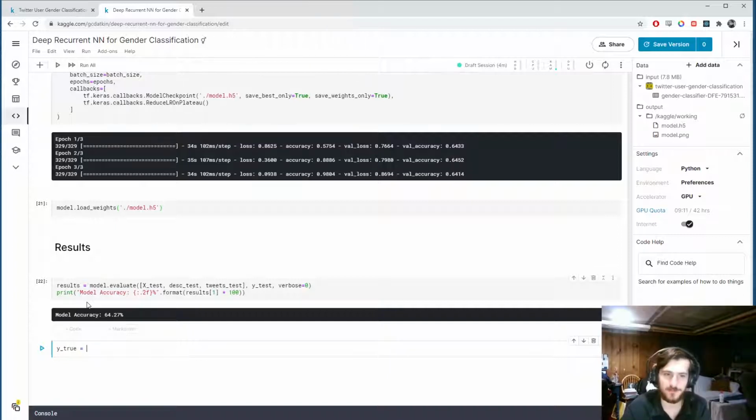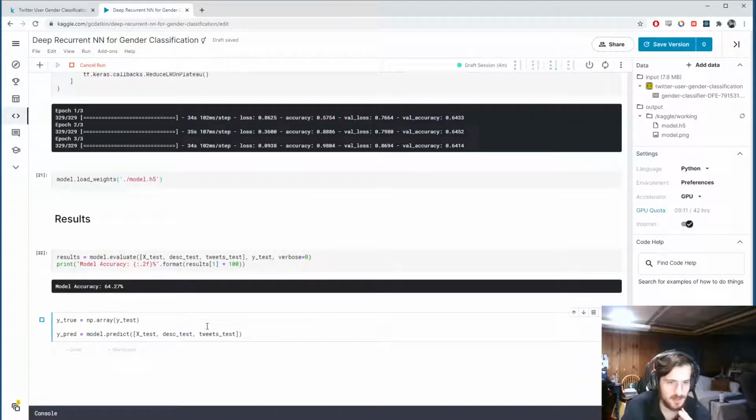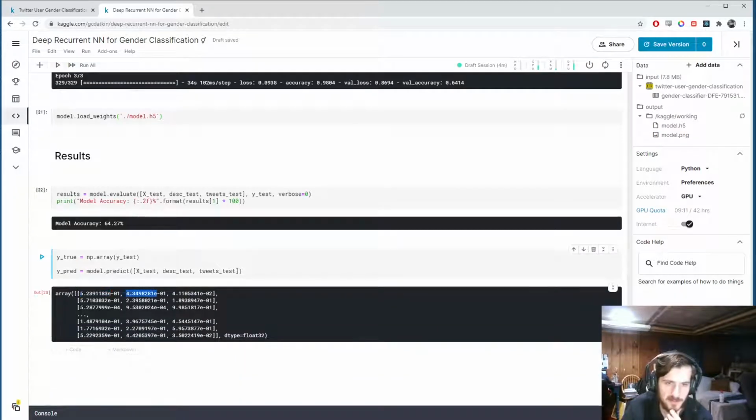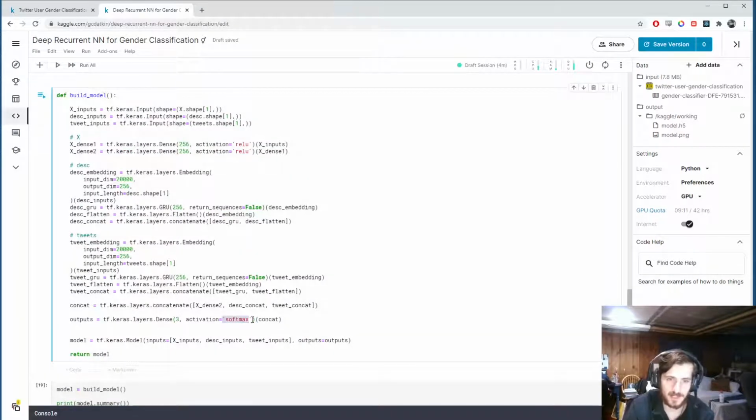So ytrue is going to be a NumPy array of all the correct answers to the test set, which is just given by ytest. I'm going to turn it into a NumPy array. And then ypred is going to be the predictions given by model.predict on the test set. So I'm going to pass in the test inputs here, xtest, desk test, tweets test. If we just take a look at what this returns, you'll see it returns 3 different probability values for each example, as that's what we set it to return, right? These 3 values with a softmax activation.